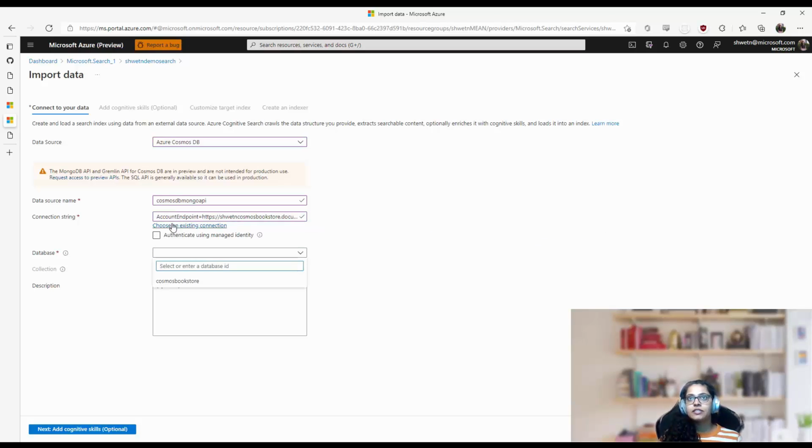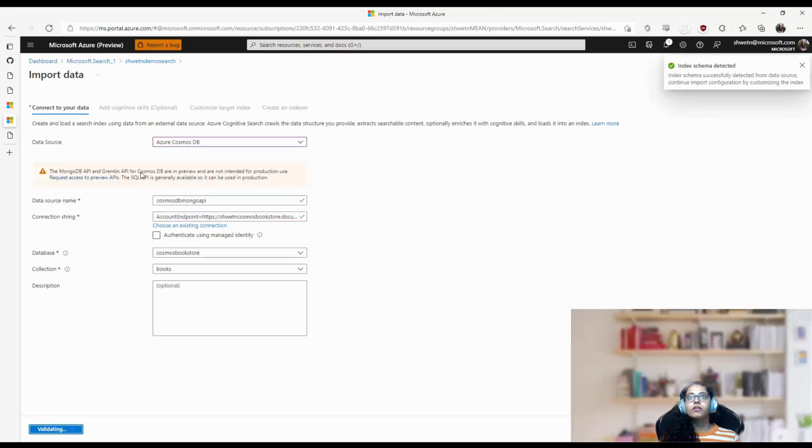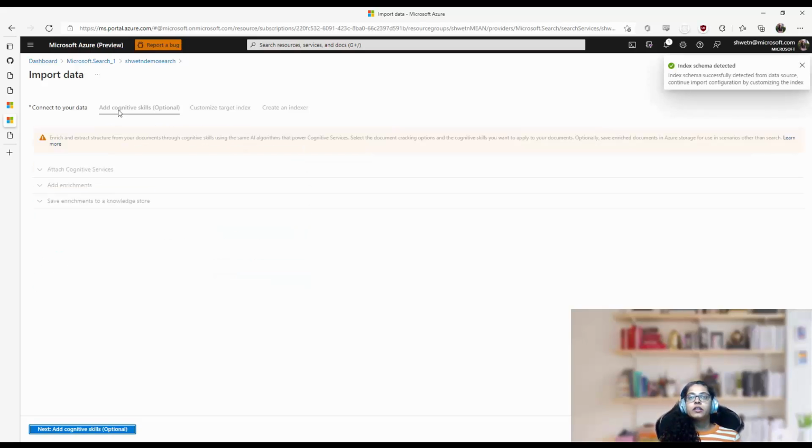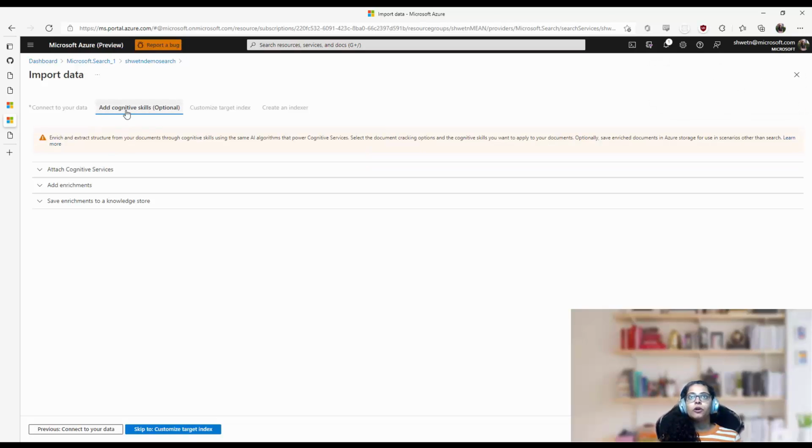As long as the connection string is correct and it's able to reach the source, we'll get the database name auto-populated over here. So I'm going to choose my Cosmos Bookstore database, followed by books collection. This is the collection that I want to index in my search indexer. The next blade is going to take me to the optional add cognitive settings tab, and I don't want to use any of these features for the current application. So I'm going to click on next and customize target index.